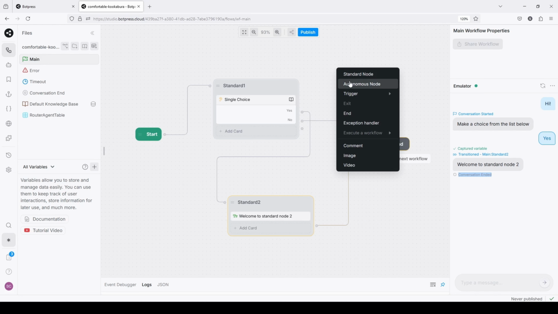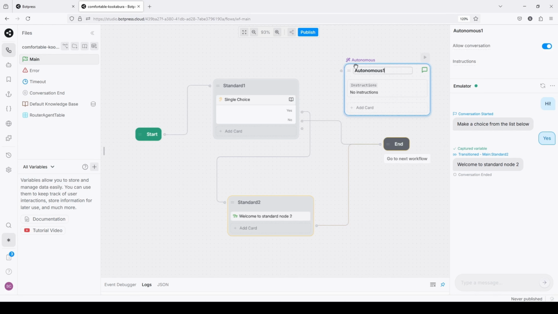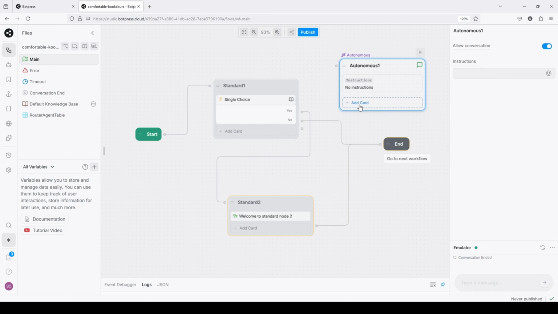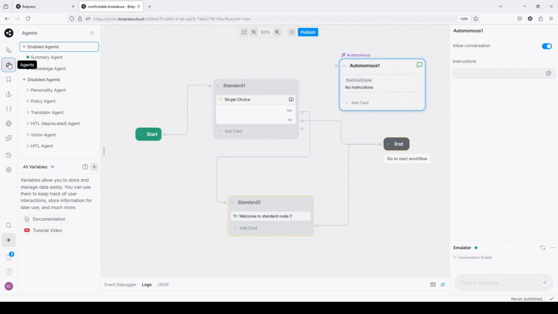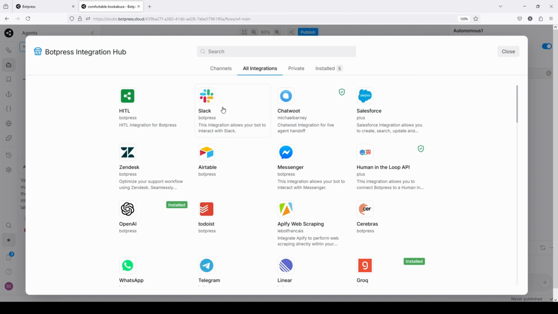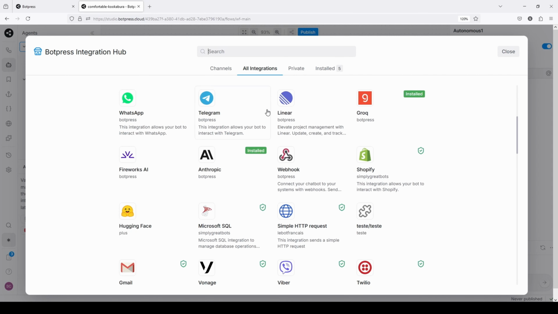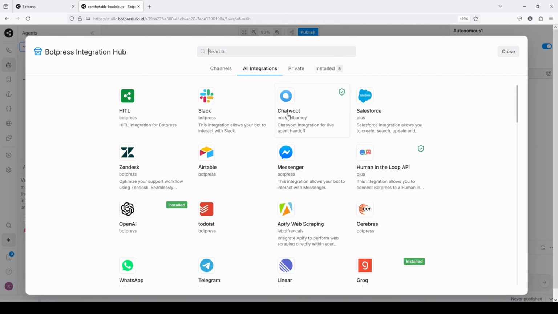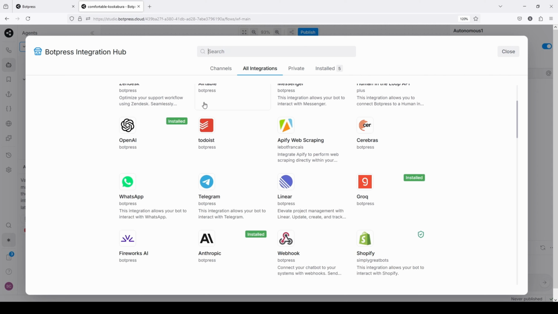And in Botpress we can also create an autonomous node. In autonomous mode we can provide instructions, and on the basis of the instructions we can redirect the flow to our desired action. We have agents here in Botpress, of different types, such as summary agent, knowledge base agent, and personality agent. We can also integrate Botpress with different applications, like WhatsApp, Telegram, Linear, and Slack. But in this tutorial we will integrate it with WhatsApp.